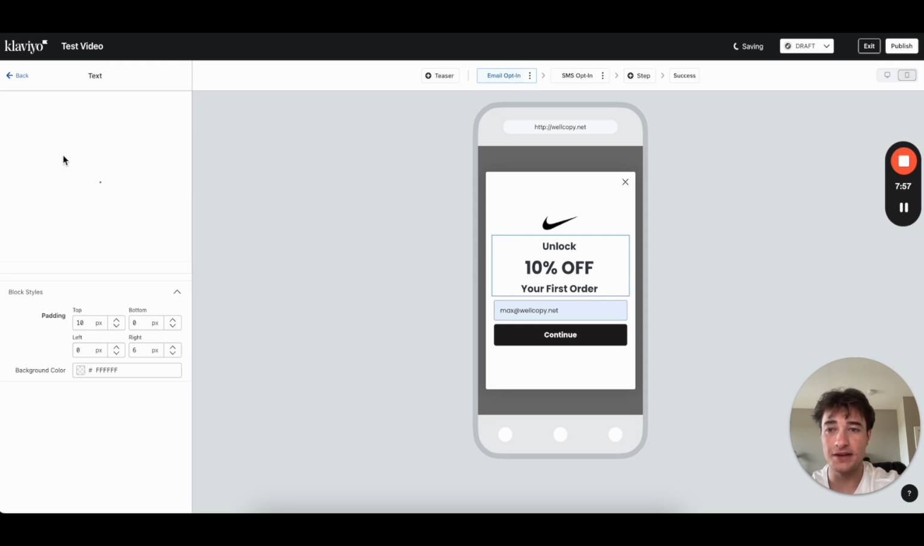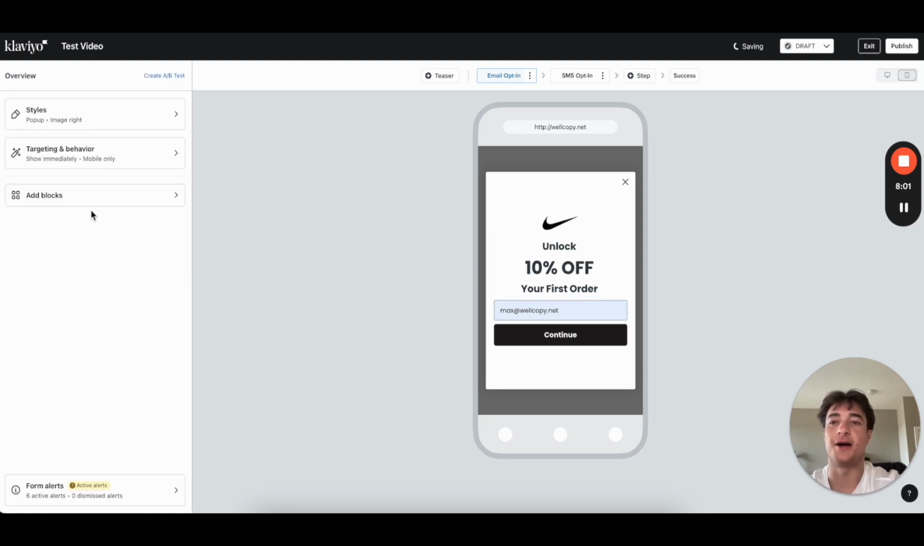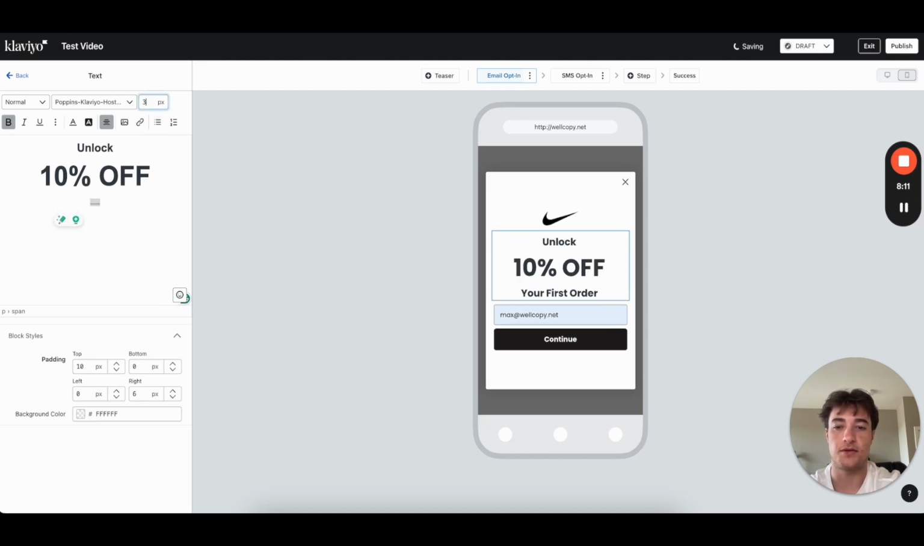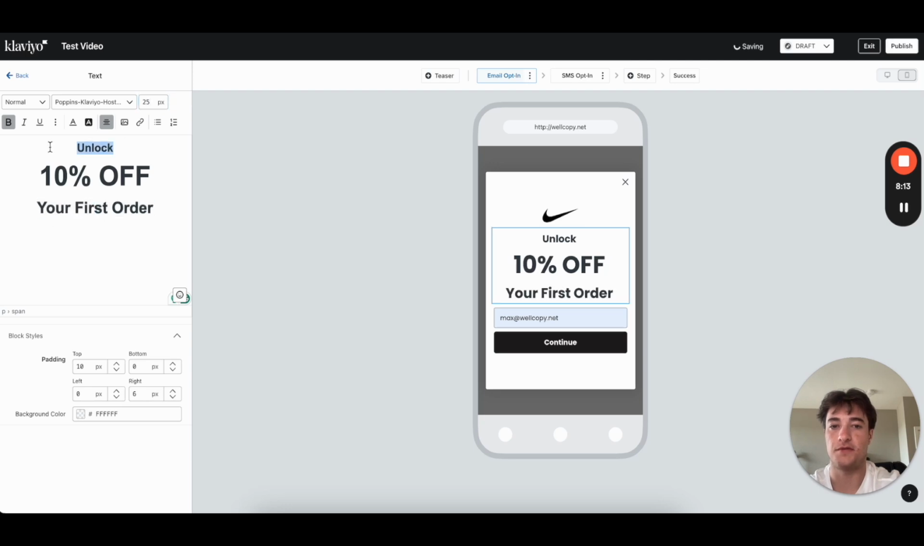So now that we're looking at this even more, let's make this offer bigger so that it's just really right in someone's face. So let's go here. Let's change this to 60, see how that looks. And we'll go like 35, and then we'll go 35 here.